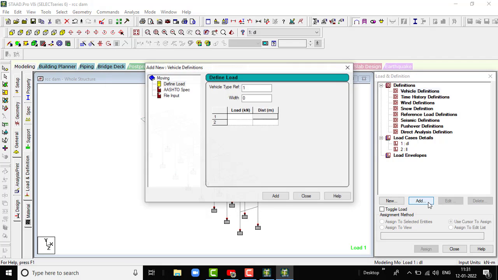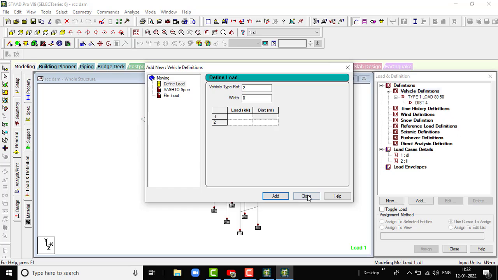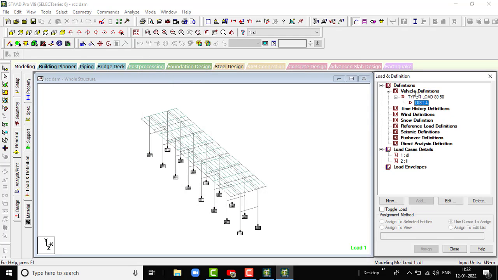So vehicle definitions we have to provide. So let the vehicle definitions be, let it be 80 kilonewtons, and here also 80 kilonewtons, or let it be 50 kilonewtons. So distance is, let it be 4 meters. Then click on add. Click on plus. Click on this one.